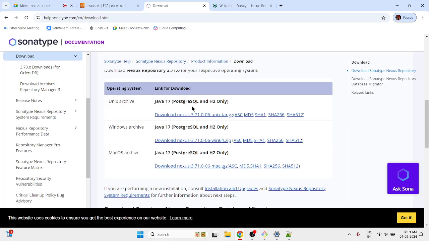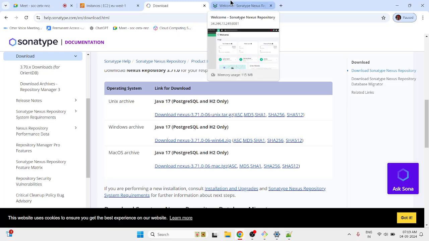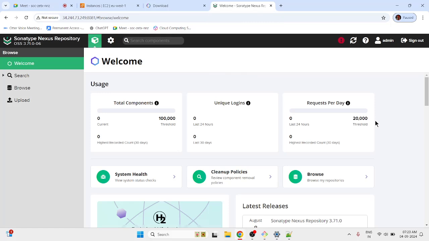So I download the Unix tar file and I kept it in opt. Why? Because it's a common place, where normal users can also access, because this Nexus we have to run as a normal user. So I extracted it in opt, and in the nexus bin directory there is a file called nexus.rc, in which there is a variable called run_as_user.